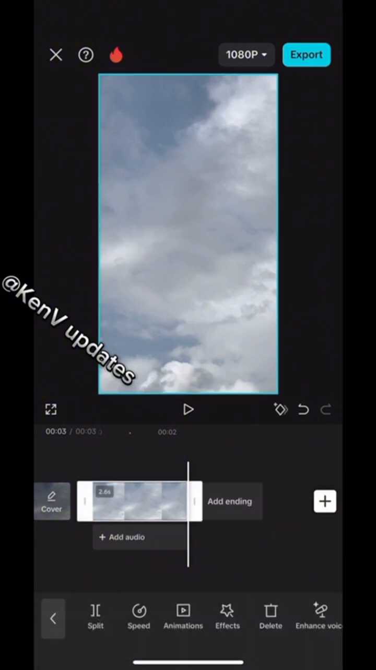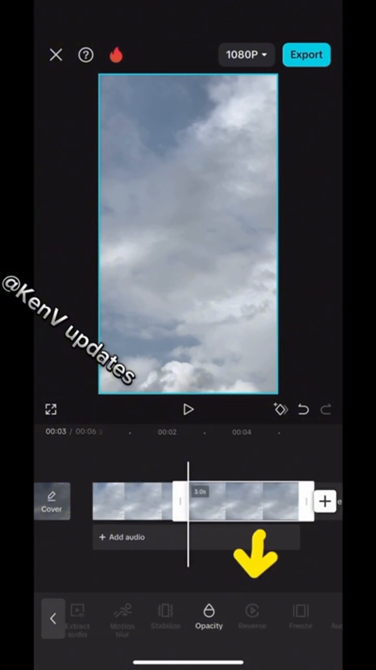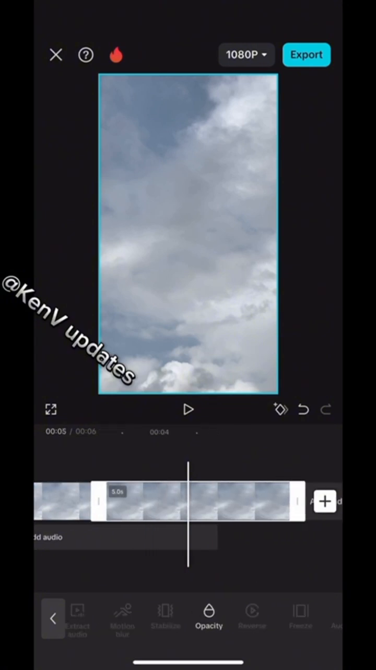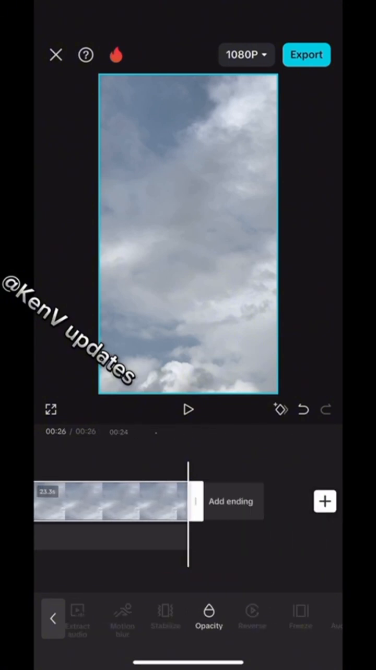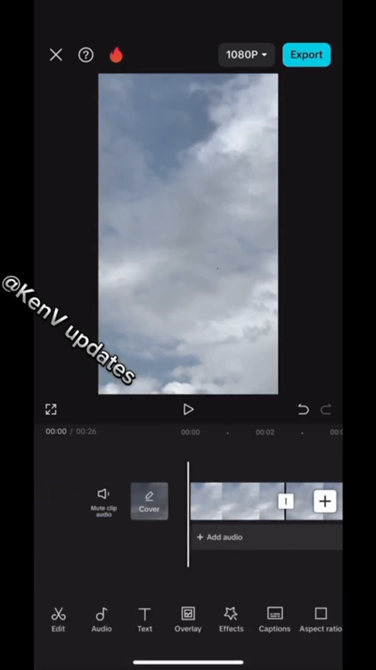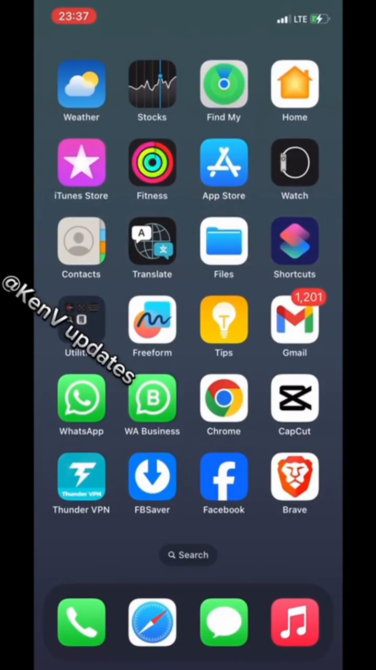Click on this one, go and look for freeze. Click on freeze. Click here, then drag it to your choice. Then you come back. At this point, close this CapCut.